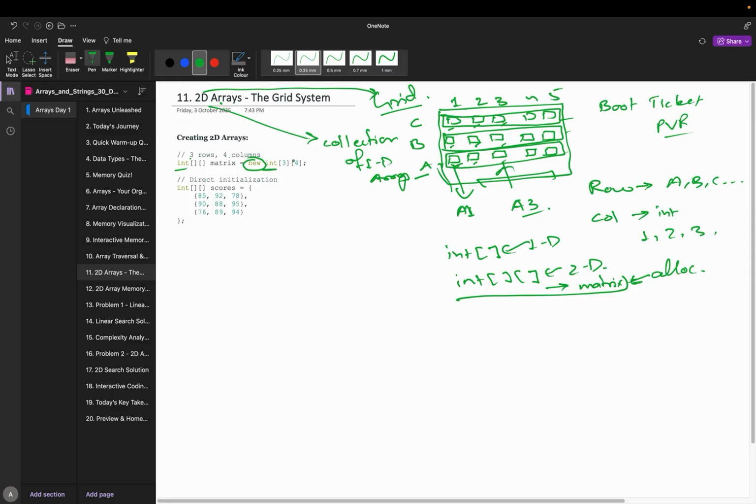How much memory? For 3 rows and 4 columns. So in 3 rows and 4 columns, how many items are there? 3 into 4 equals 12 items. And because it is integer, how much space are they going to take? 12 into 4 bytes equals 48 bytes. This is the space they are going to take. That's how you do this. So here we did declaration and allocation. Next we are doing initialization, means putting the items there.